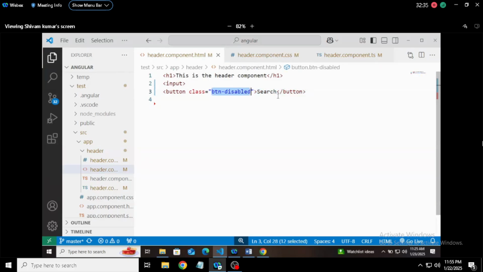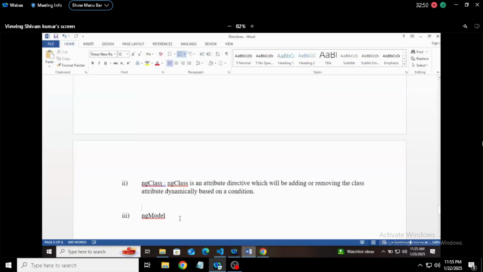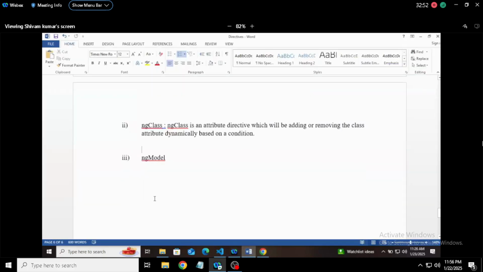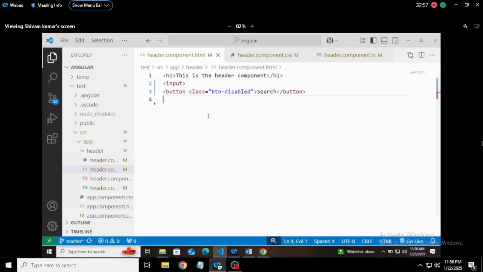Means you don't have to change it. You can give both the classes, button and button disabled. TypeScript will use the ngClass directive for that, right? So how will we use that? There is a different thing here. First understand, then you can note.